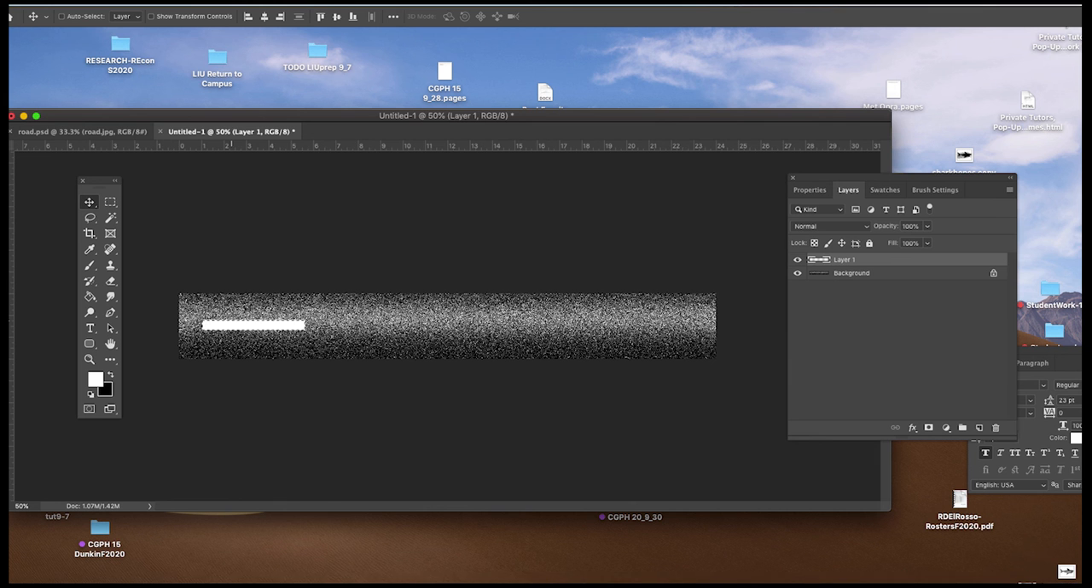With it still selected, I'll hold down the option, and with my move tool now I can drag copies, and each copy will remain on the original layer.